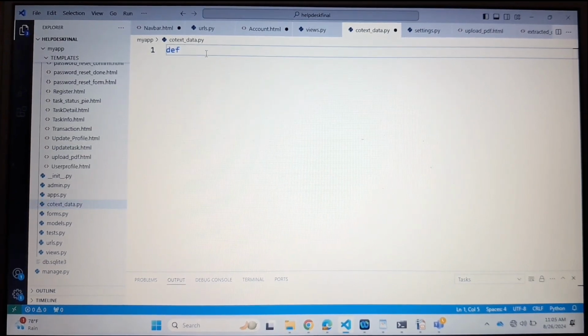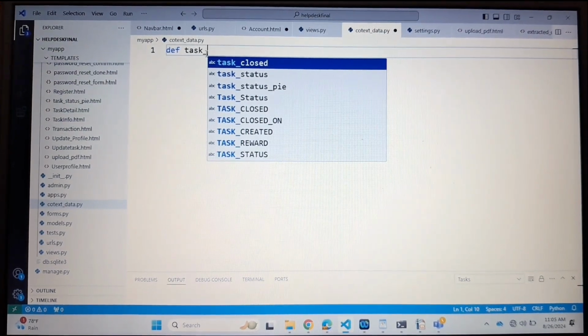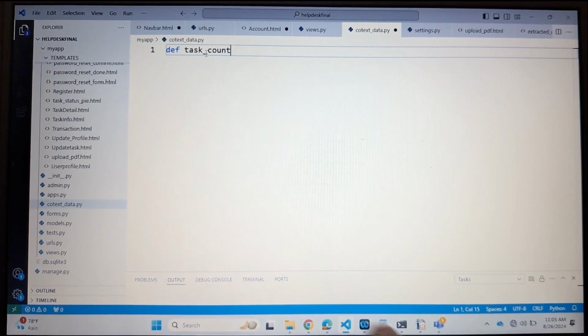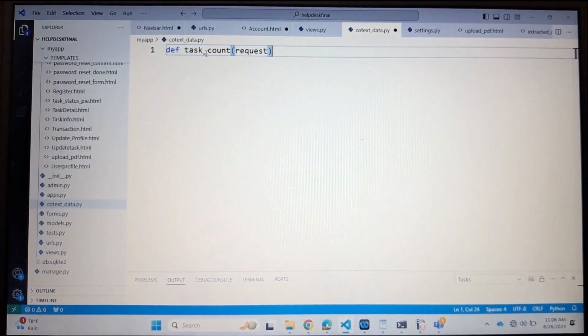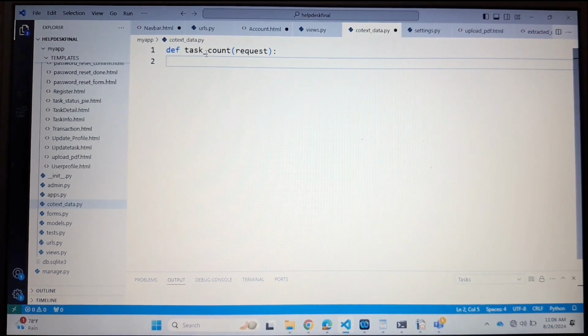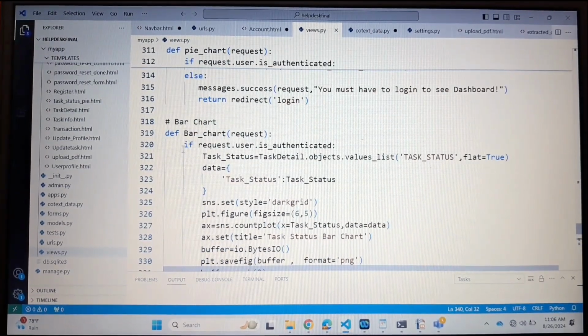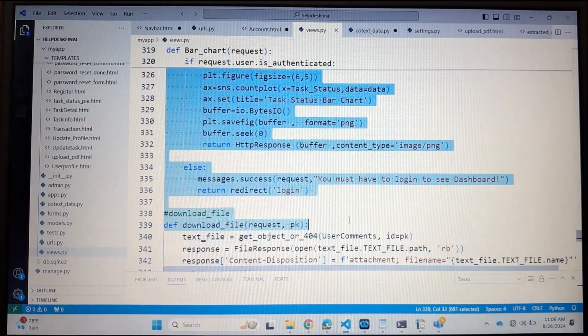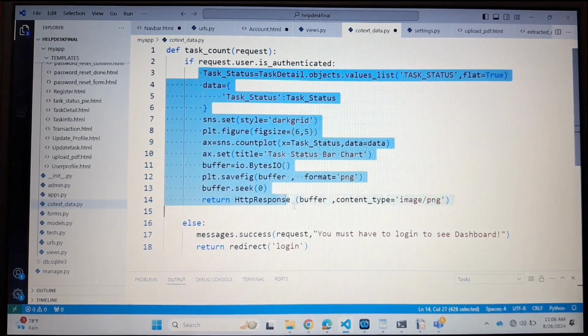Then def, the keyword, then I need to give the name of the function. So for example, I want to give task_count, with the default parameter request, then come down. Now next, simply come here in the views.py file, and I want to add the validation like this kind of thing. So simply copy this one, then come here, then paste here. Let me remove the unwanted things.